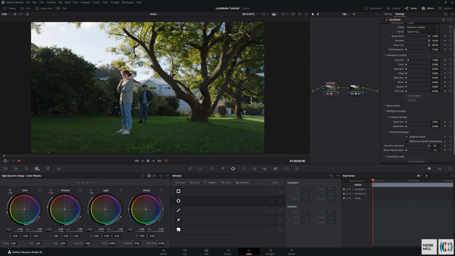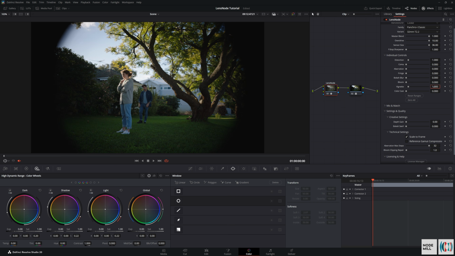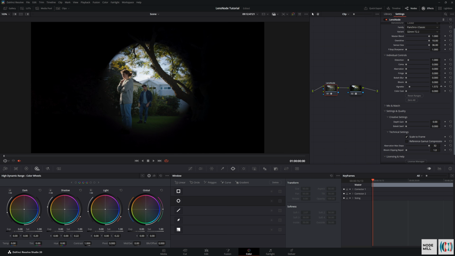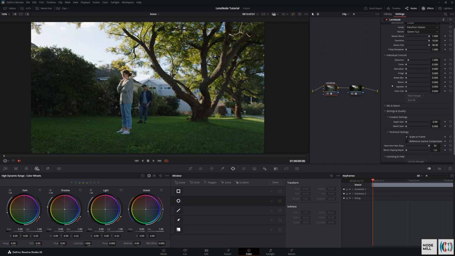Then you've got your vignette. The default setting of 1 is going to be accurate to the lens the vignette came from. Of course, you can turn it down, but the other interesting thing here is you can turn this up and it will multiply the strength of the vignette until you end up with a porthole-like effect. Let's just turn that back off. And the last one is the color cast.